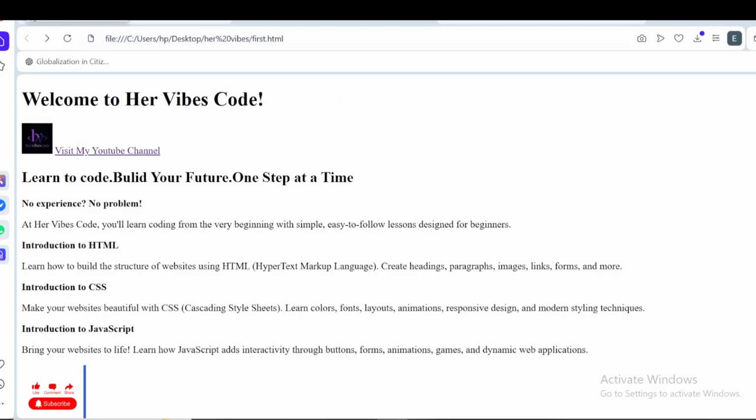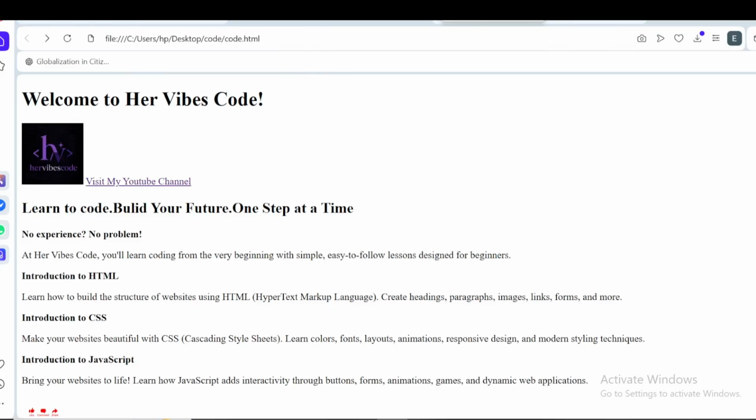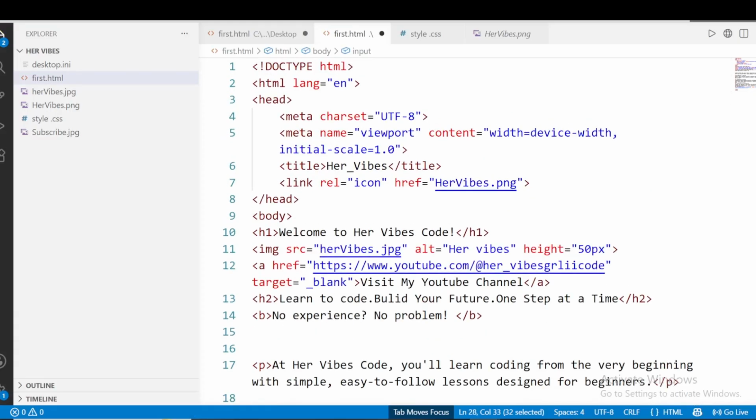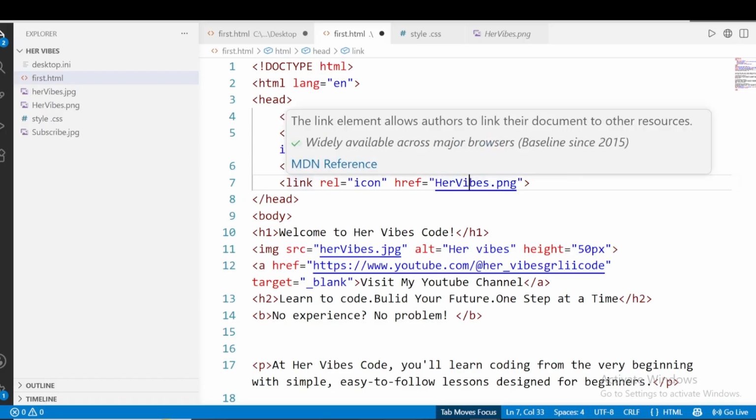Here we have an icon, here we don't have an icon or logo. So how to add that? On my code, we're going to make that in head. So link rel. Link is used to add external links like CSS and other external resources, and rel tells the relationship of the link with the HTML. So this is Her Vibes PNG. This is also an image. So let's type this one.